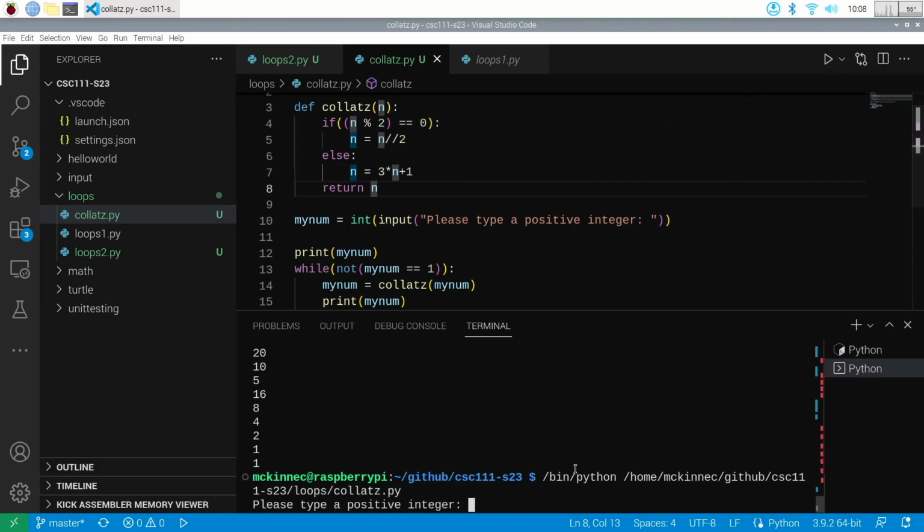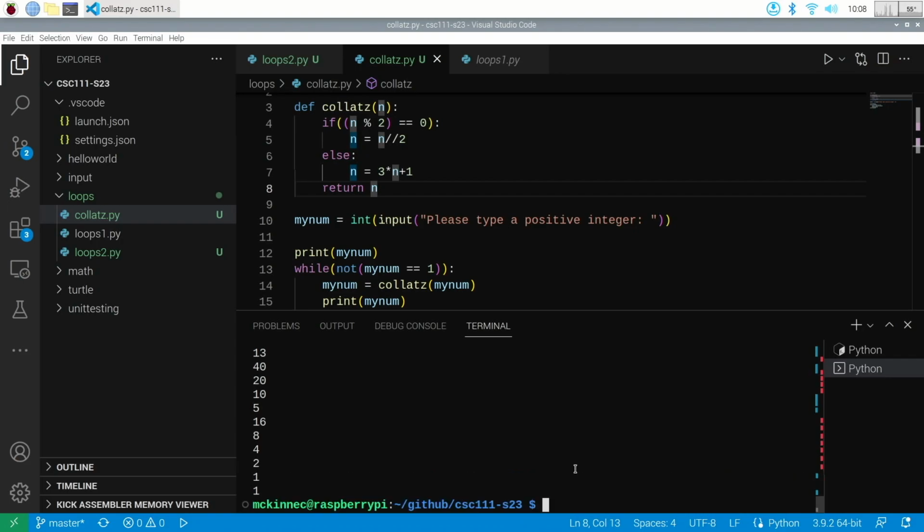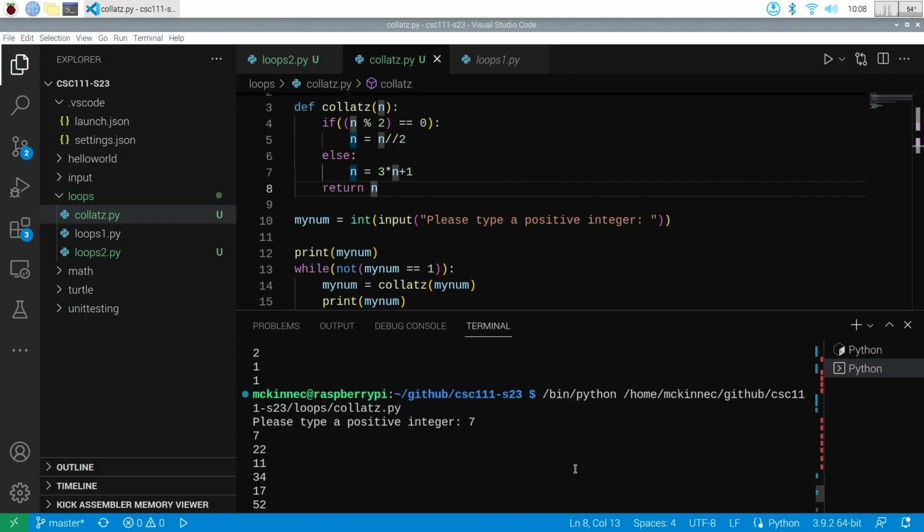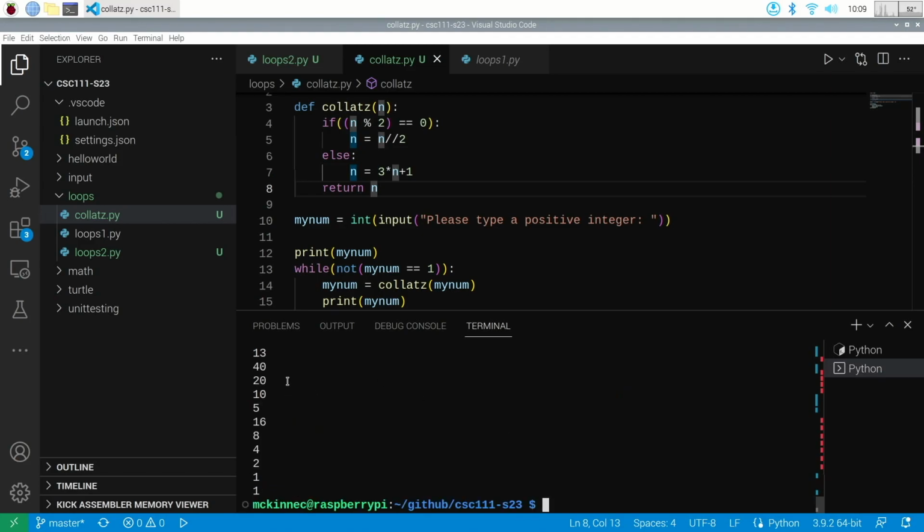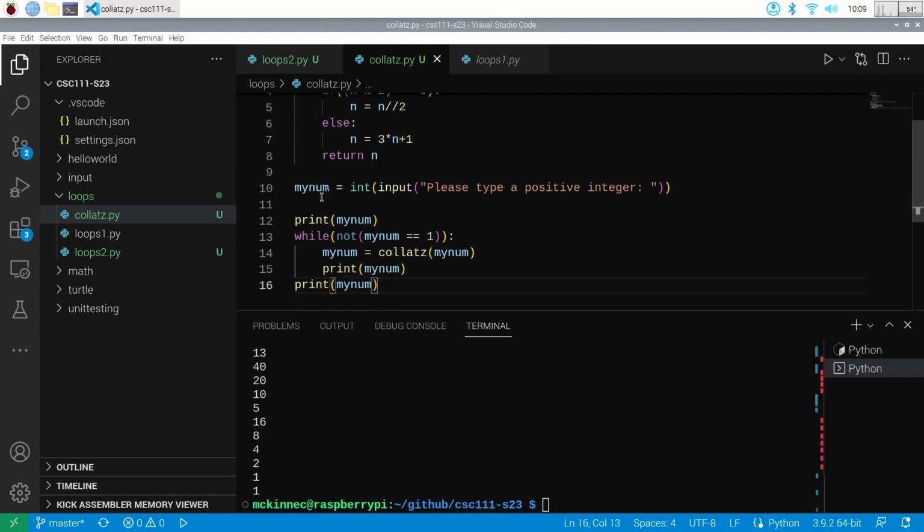Okay, so let's type a positive integer. Let's do 7. Okay, so 7 is odd. So multiply it by 3 and add 1, I get 22. That's even. Divide, get 11. Then 34, 17, 52, 26, 13, 40, 20, 10, 5, 16, and now 8, 4, 2, 1, 1. Okay. And so let me actually just change this back to what I had before.